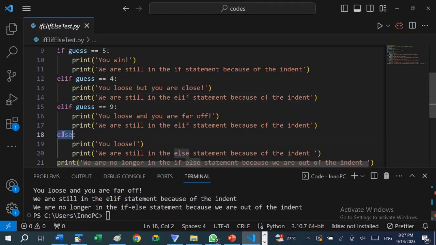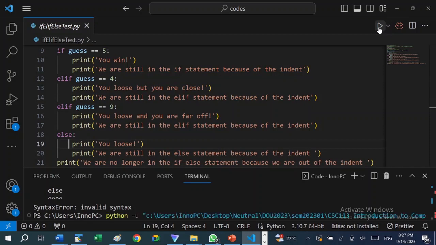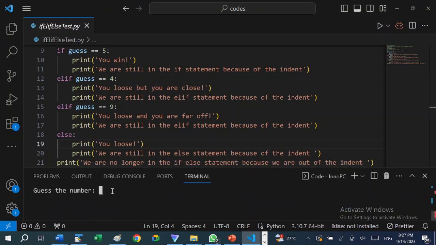Now let me select something and run the code again. See, it's going to give you an error. So make sure nothing is selected before you run the Python program.